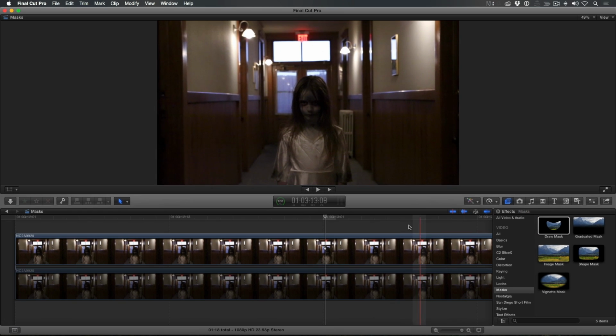I'll move my playhead over this clip of the ghostly girl. I want to isolate her from her background, so I can color correct the background separately. Currently, the background is disabled, so we can see the effect of our mask adjustments.